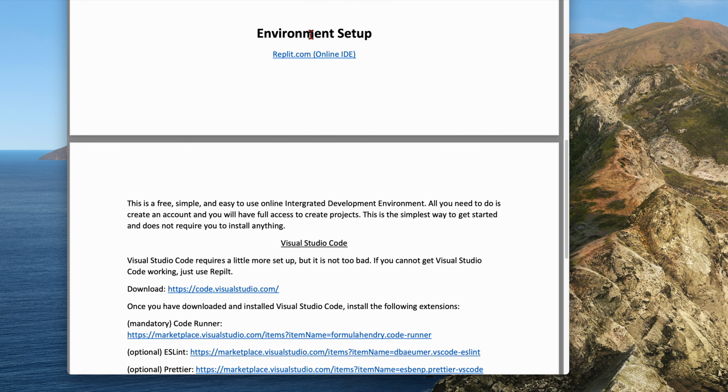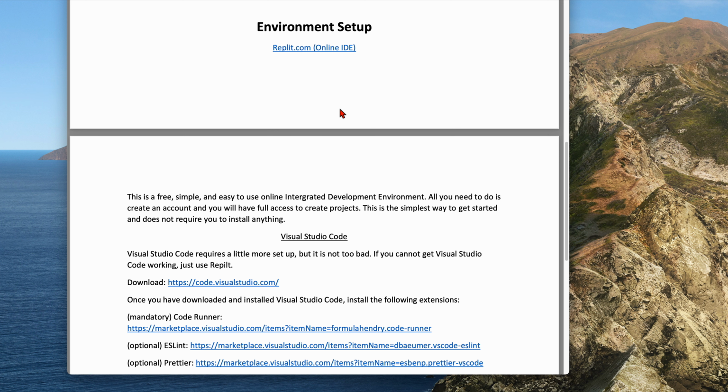Setup environment. Okay, so I'm going to go over both of these in the next couple of sections here, but the main thing to know is that there is an online one called Repellent.com. It is free. You just make an account, and I'm going to show you in the next sections how to use Repellent. I would recommend using Repellent because it is going to be the easiest thing to get set up. Okay, setting up can be a pain in the butt for some people, especially when you're first starting out.